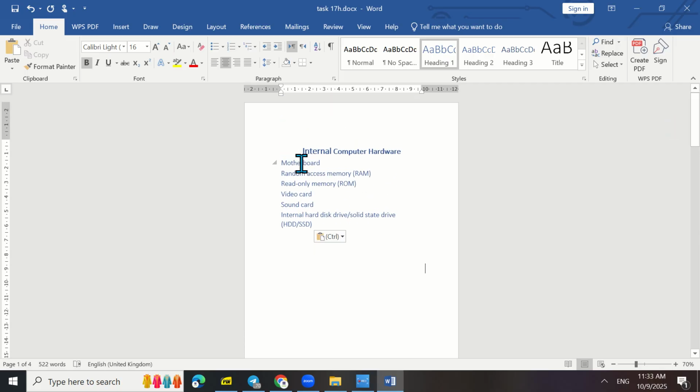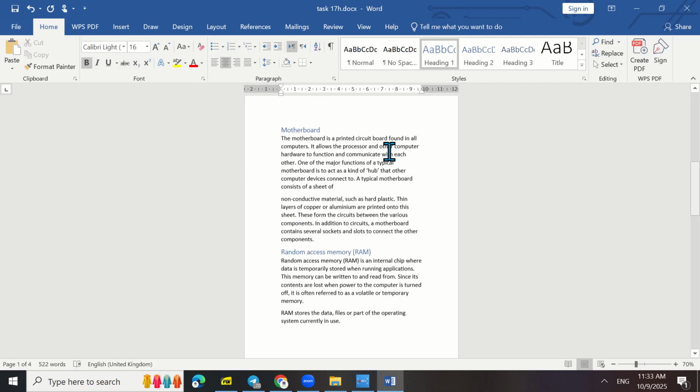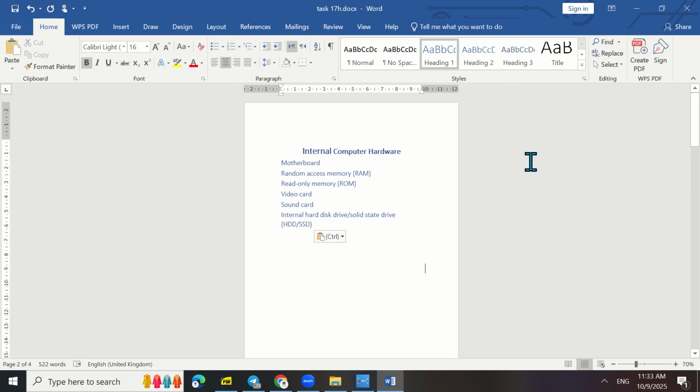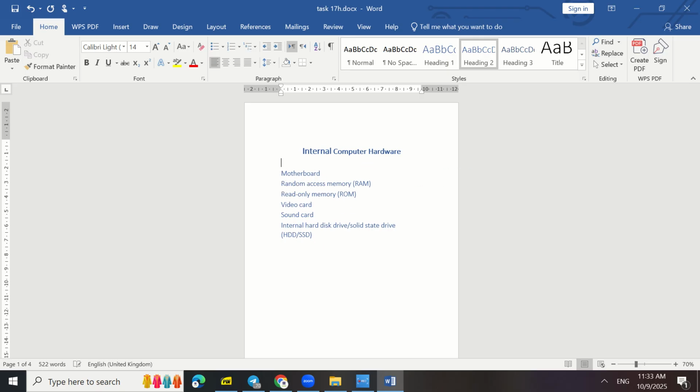I would like to link my subtitles. When I click on motherboard, I go immediately and read about the motherboard. I want to read about RAM. Just when I click on the RAM, I may be able to go and read about RAM. So let me just name them as an index.